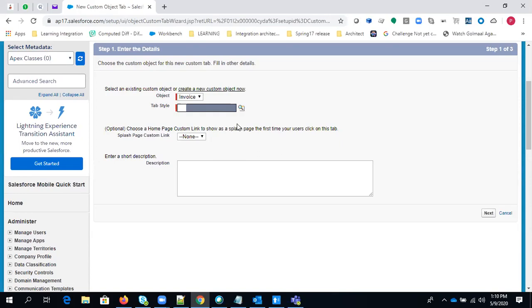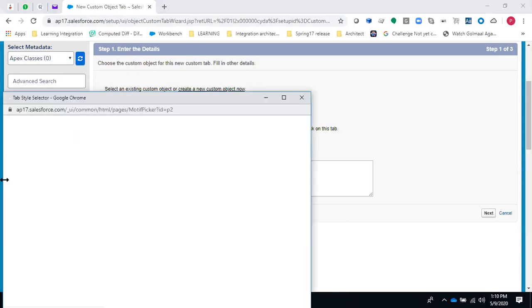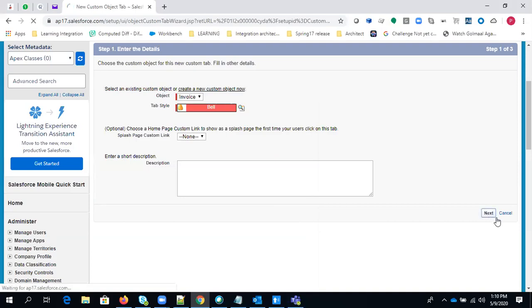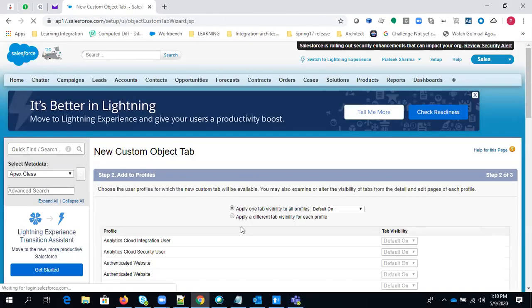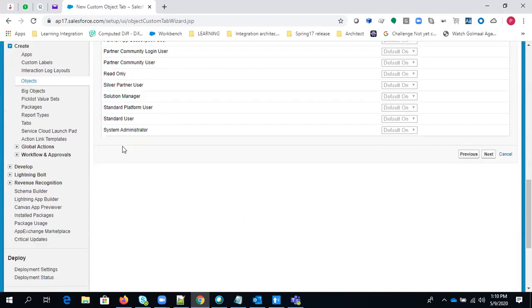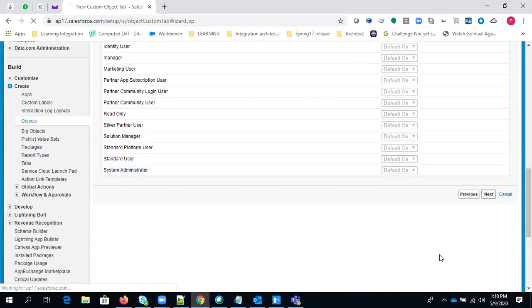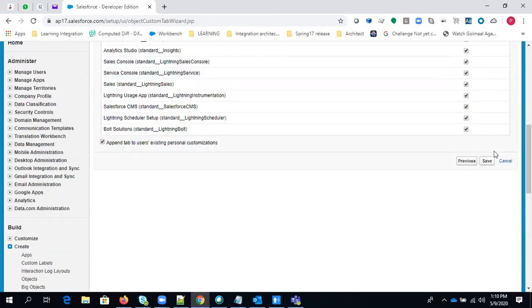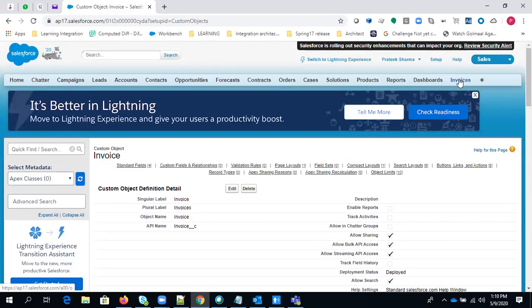I'm selecting a style sheet for it; you can select anything you want. Next, it will ask for the profile permission, and you are already aware what that means. I'm selecting default on for all profiles and adding it to every app, and just hitting save. Now the Invoice tab is created, and it is in the Sales app as well.